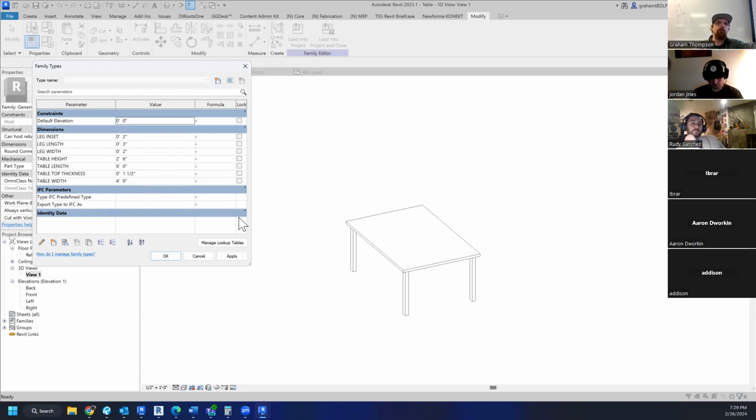So what do I want to do? We already set the dimensions on this. We're going to go ahead and click this new type button, and I want to just type in dining table. All right. And you'll notice now that if you click apply, you should have something here in the type name. If you click that drop down, it now says dining table.